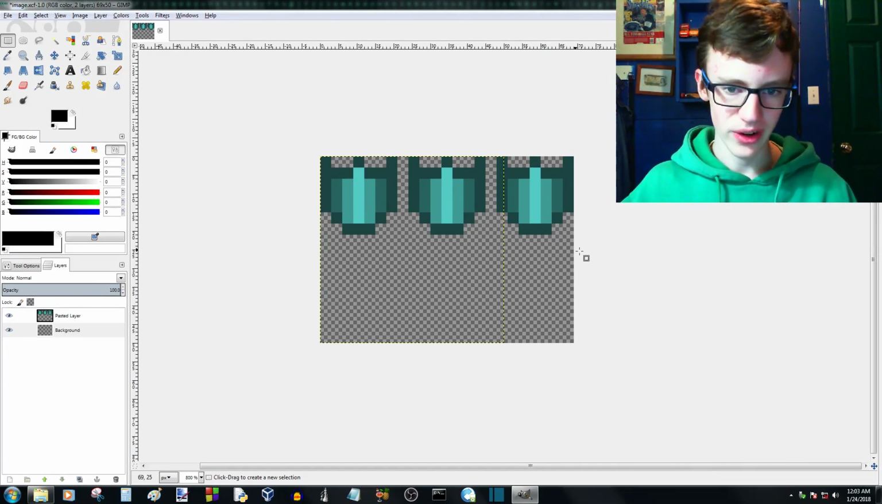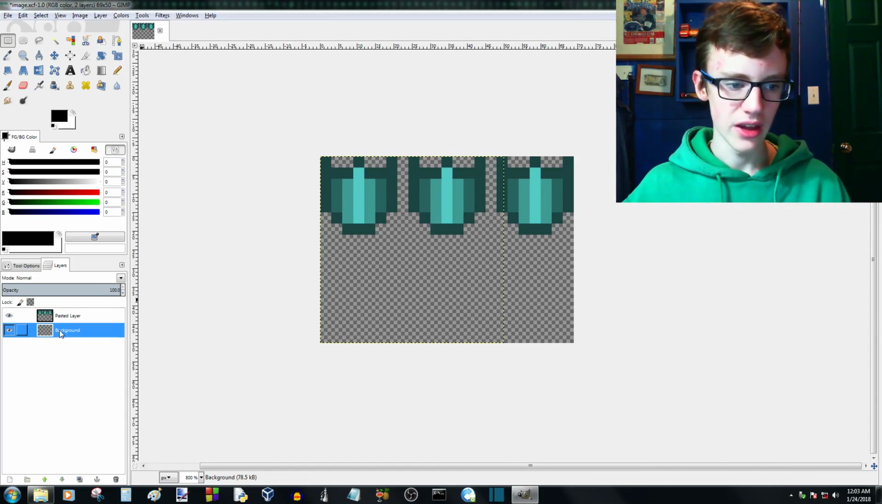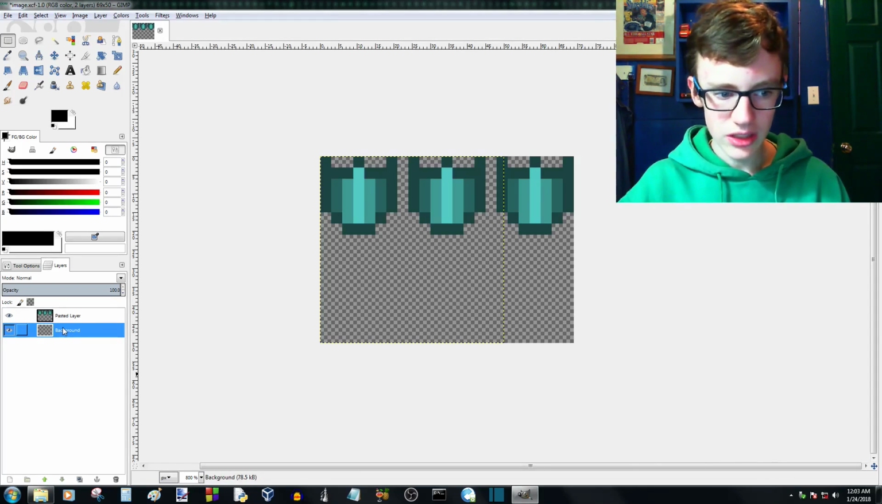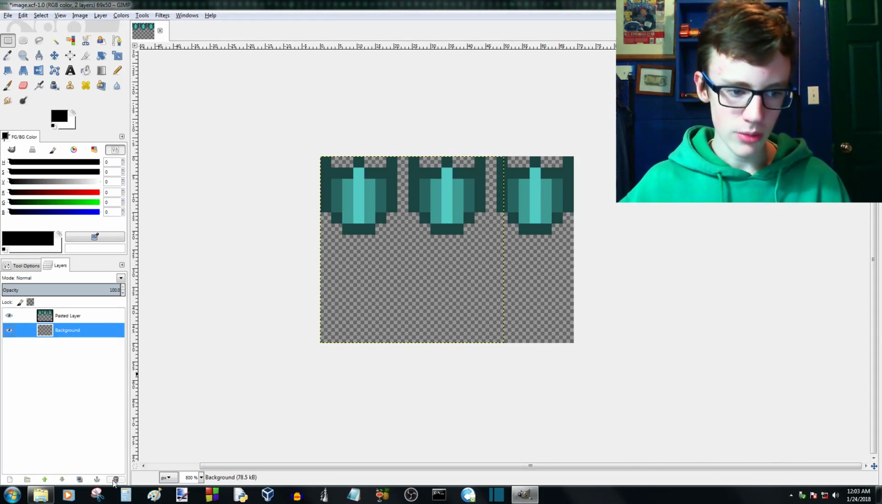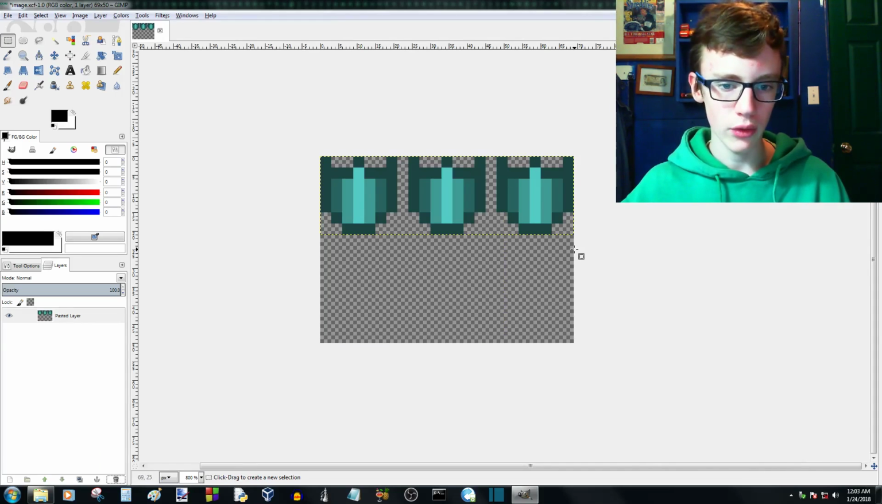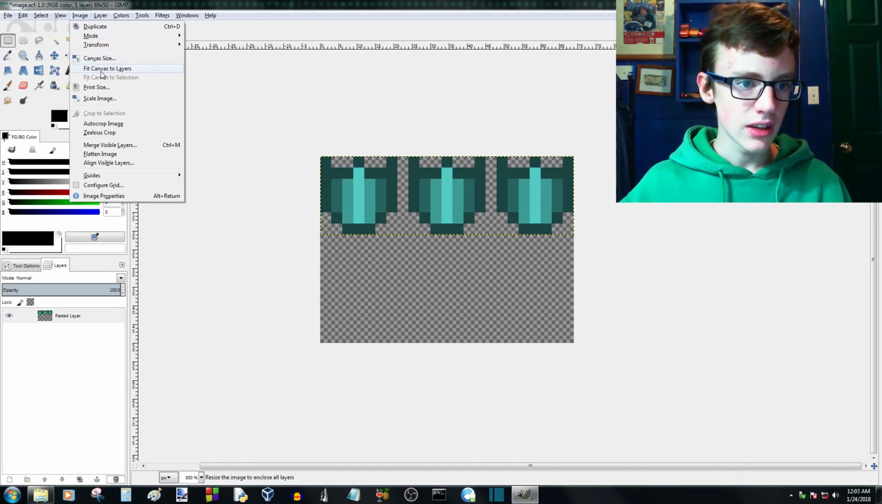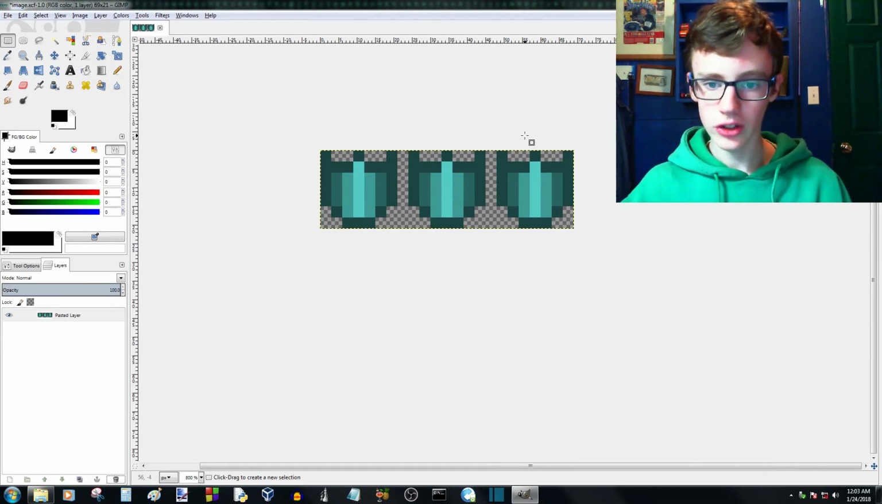Oh, I see why it's not working. It's because we have this little layer here that is the background. So now we can delete that background. So just click on it, click that garbage can in the trash. So now we should see we have only one layer. With this final layer, we can go image, fit canvas to layers. So now it's exactly the way that we want.